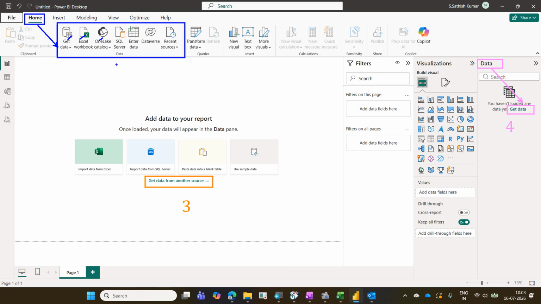So the first one is file, get data. The second one is home, get data. The third one is canvas area, get data. The fourth one is the data pane, get data. Out of these, which do I prefer? You can use anything. My preference is the second one.